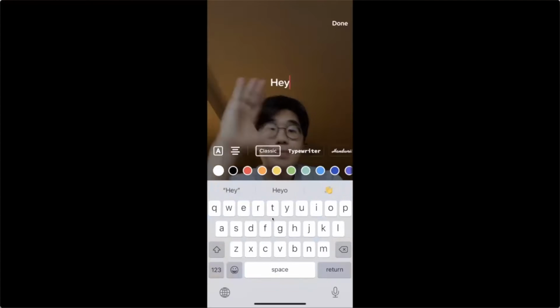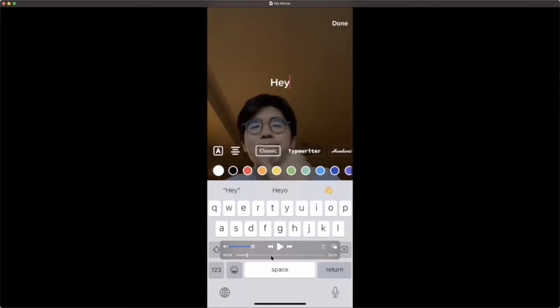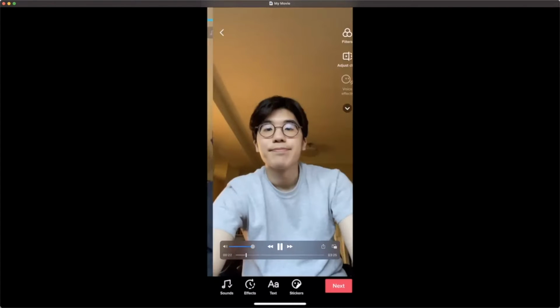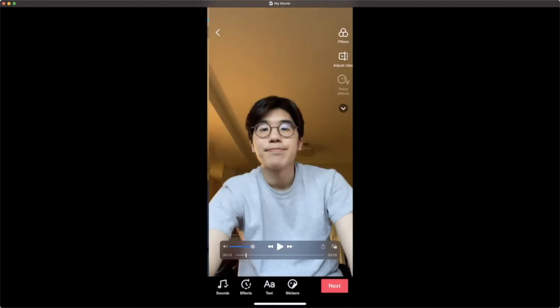So that literally took me like 2 minutes. And now I'm just gonna add the text. So that will be right here at the bottom corner. So you see sounds, effects, text, and stickers. I just click text and add all the text that I need.